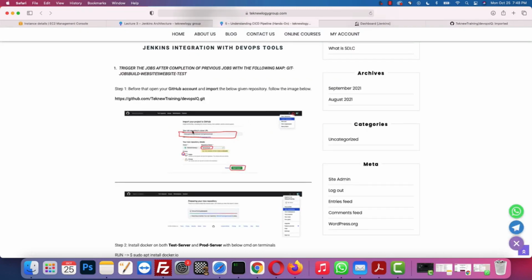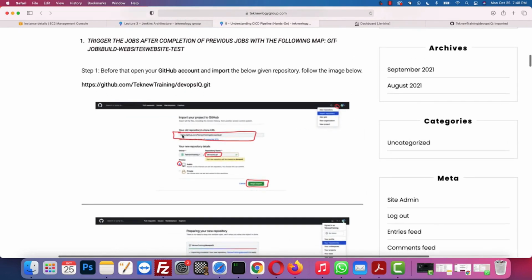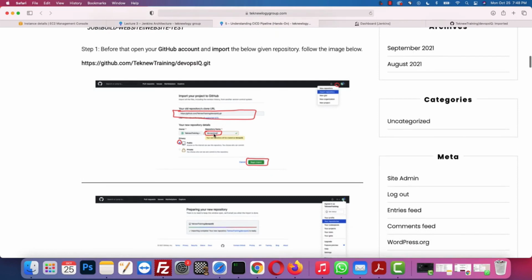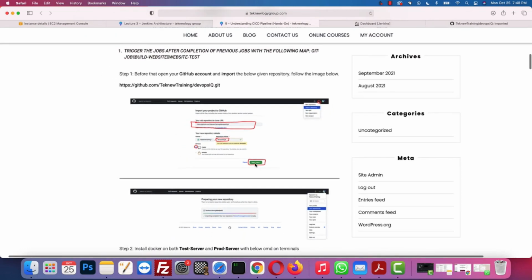It's going to show you this way. So you can see this is how it's going to look. When you click on import repository, it's going to show you right here. Then paste the link on here. Then you need to name it the same name. You can just copy the DevOps IQ and paste right here. Click on public and click on import. Alright, so just like that.